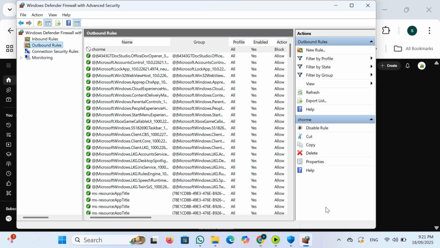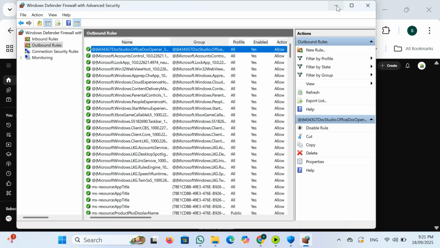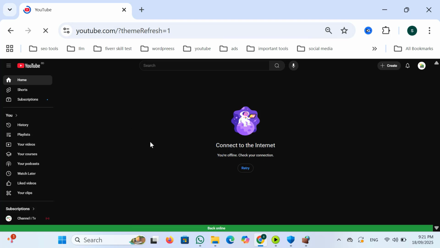Reopen the Windows Defender firewall. At the top of the window, you will see your rule. Just select it. Then from the action bar, click on Delete. Confirm it by clicking on Yes. That is it. Now if I reload the browser, you can see it is working properly.